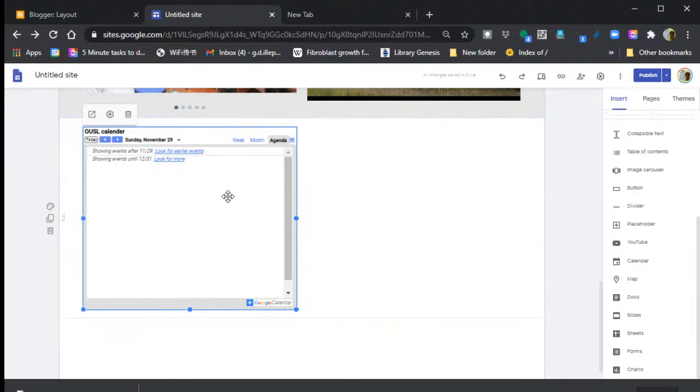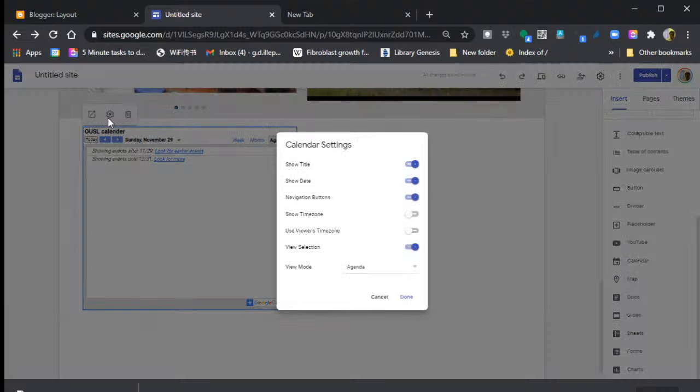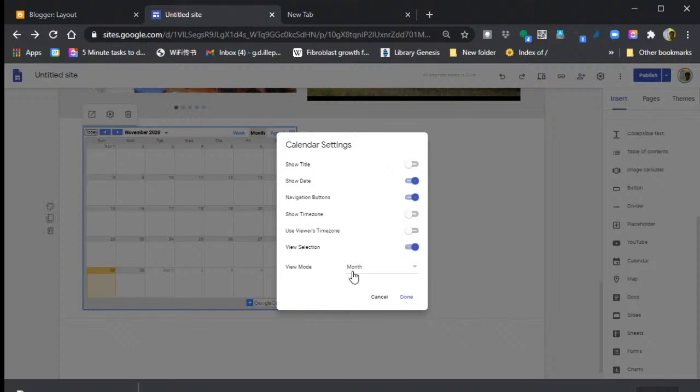I click on the calendar, go to settings of the calendar. Here it says view mode agenda. I'd like to have monthly view. Show the title. I don't think that is necessary for my site, because people should know it's already the Spectrum site or something. Remove it. Other things are fine by me.